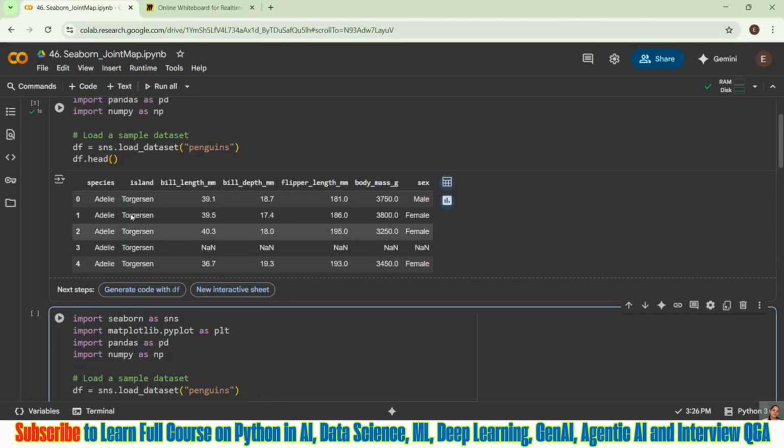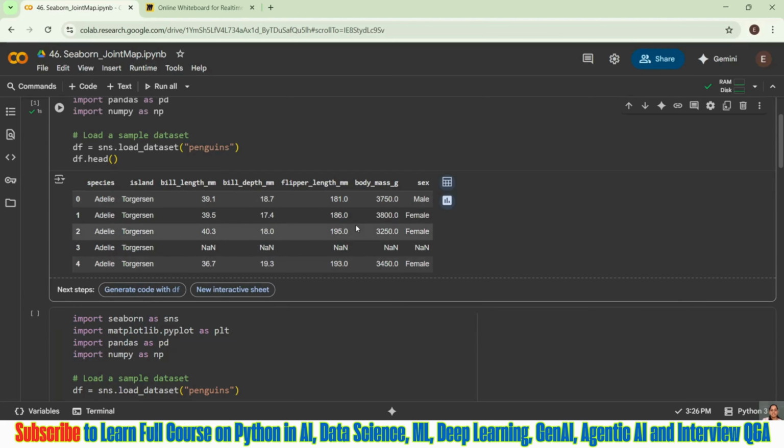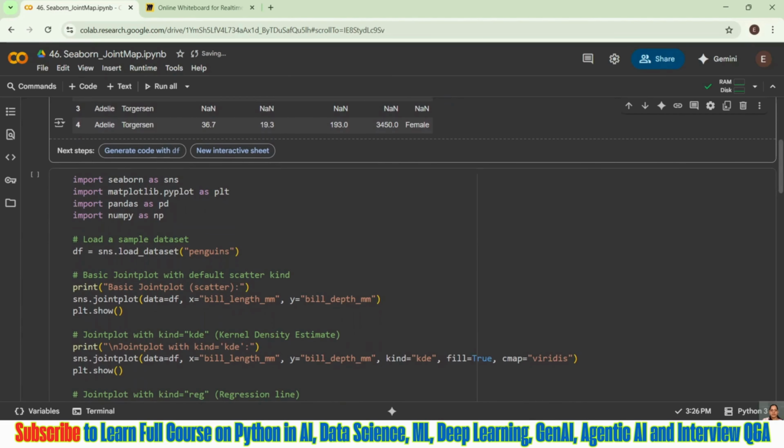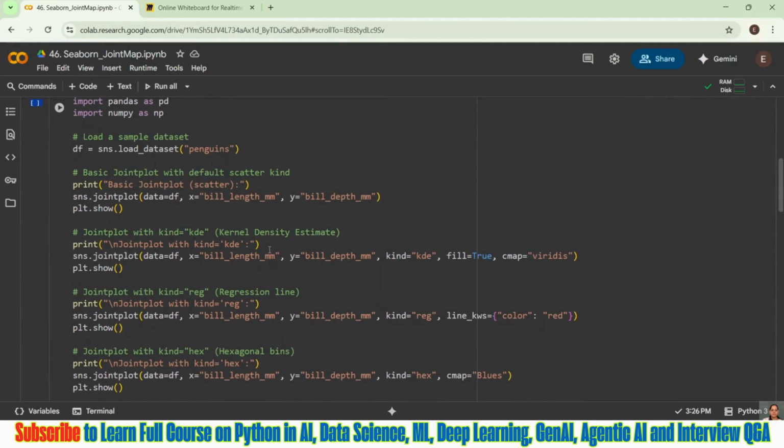So what does my penguins data contain? It contains the different species, then the island on which they prefer to live, then their bill length, their flipper length, their body mass and the gender. So this contains their whole family of features, I can say. And we are going to talk about how we can create joint plots based on these features.